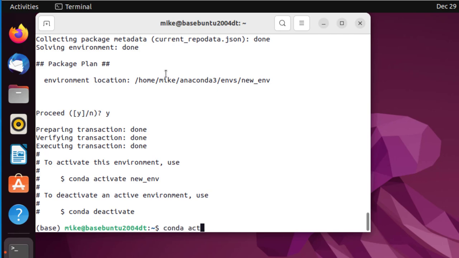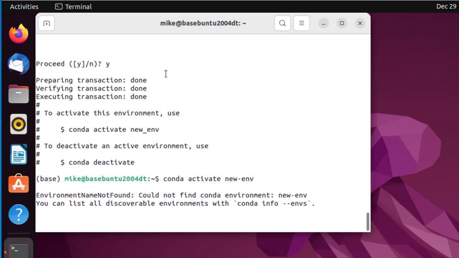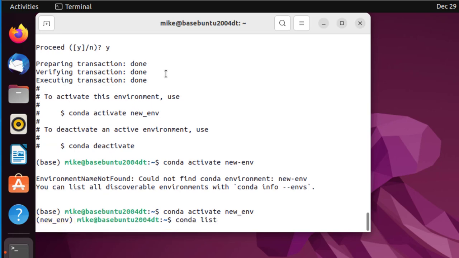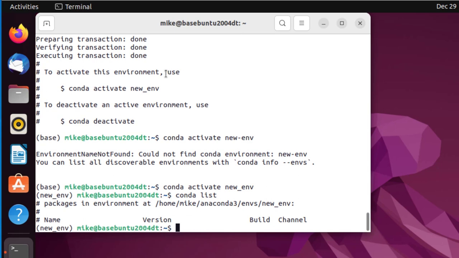So let's activate this new environment. conda activate new env. Oops, I spelled it wrong. It's underscore. Sorry about that. So now I'm in the new environment, and let's see what's in there. conda list, and you'll see there's nothing in there.